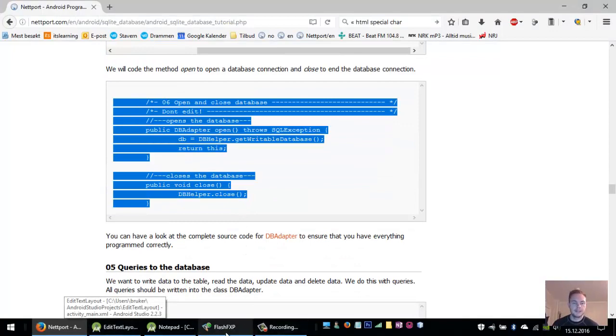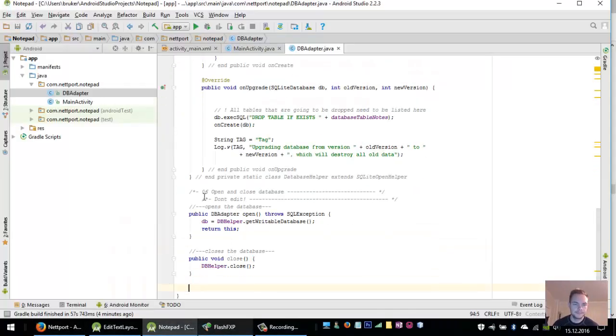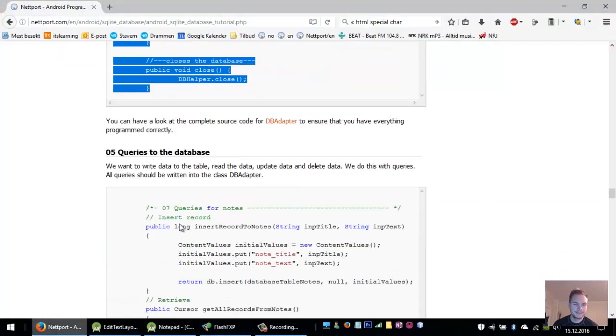The open and close database methods are just to open a connection to the database and to close the connection to the database. So they're not very fun methods, but they have to be there, and you shouldn't be editing them.